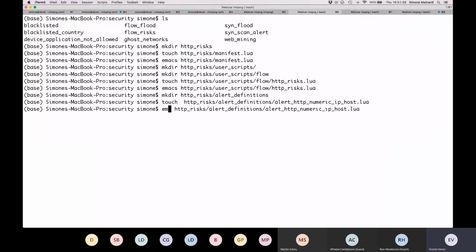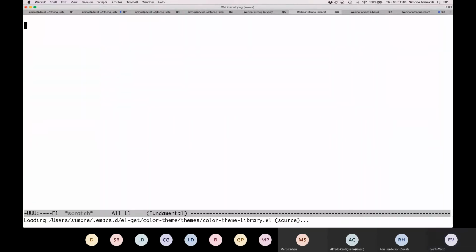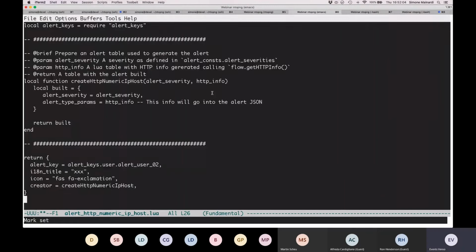Let's add some contents to this file. So this file basically needs a way to create the alert, so to prepare a JSON for the alert. And it also needs to tell ntopng some metadata of the alert, such as the name, title, and a key. So now we are going to see the contents of this file.